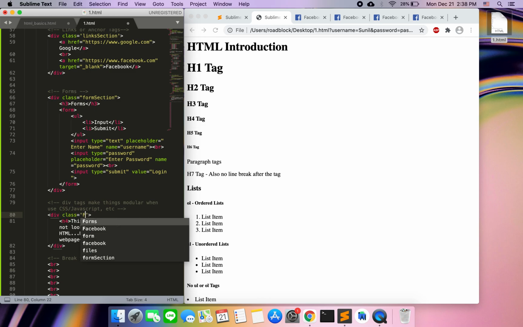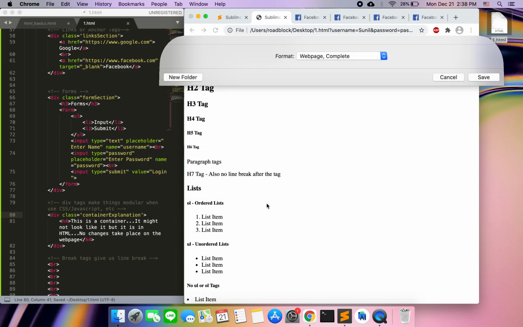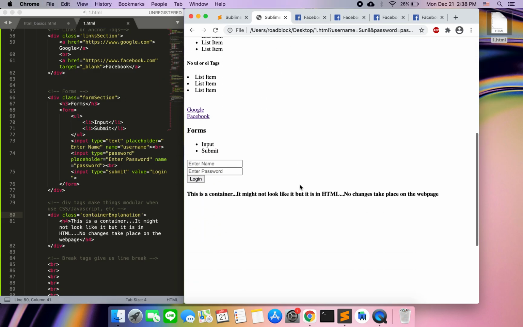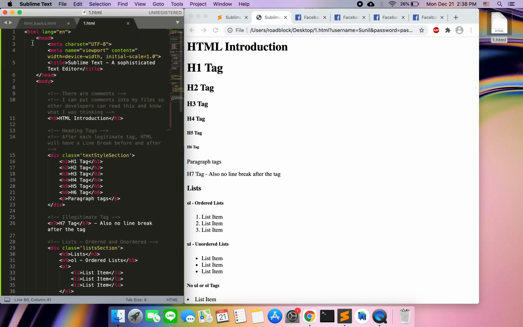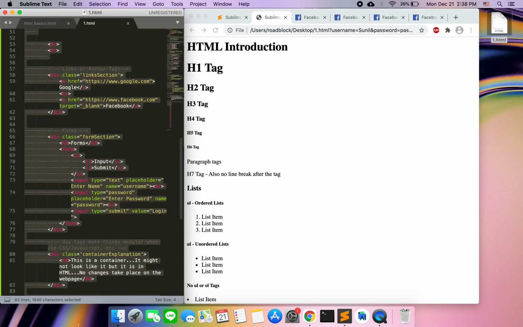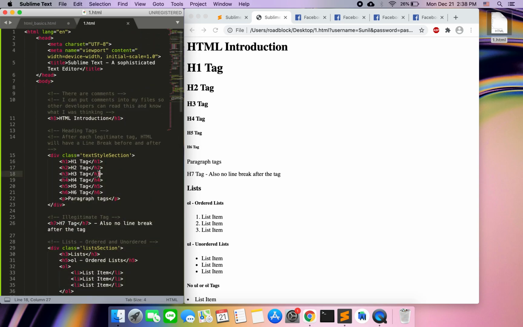Class. We'll do a container explanation. Alright, so, whoops, that's it for today. Today we went over HTML introduction, what tags are, what the header tag is, what the body tag is, which is where all of our data goes. All our data is inside the body tag. If we want to show data on a web page, we need to have it inside the body tag.